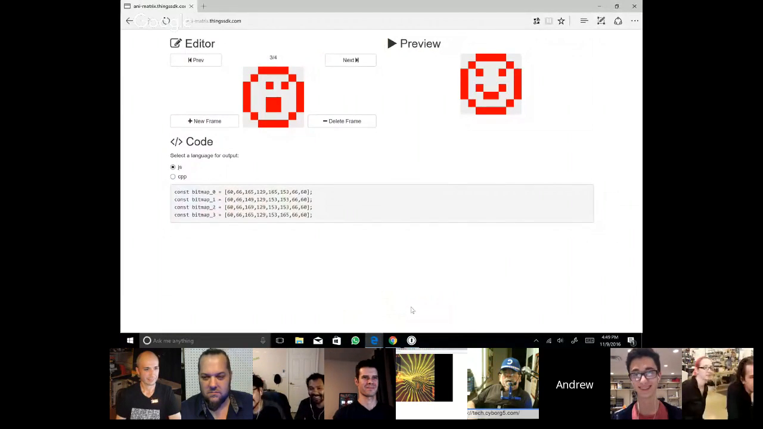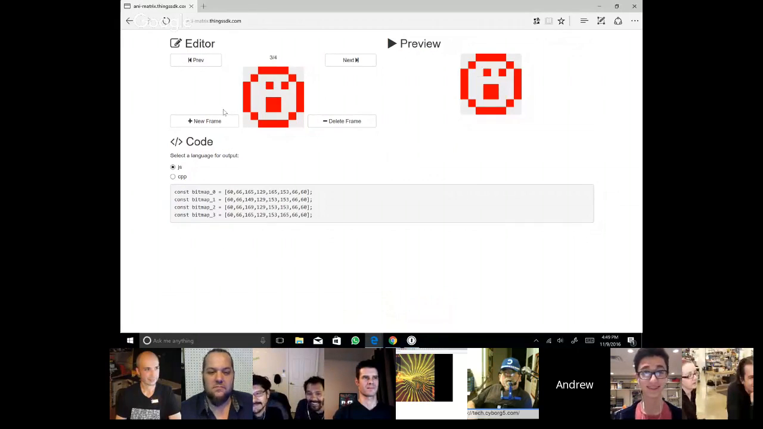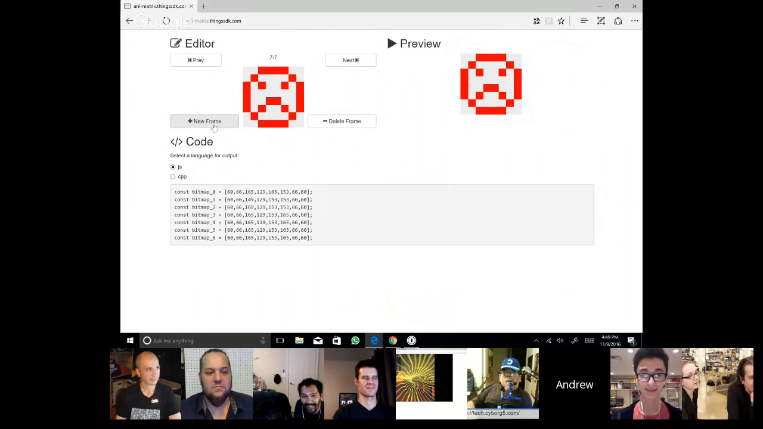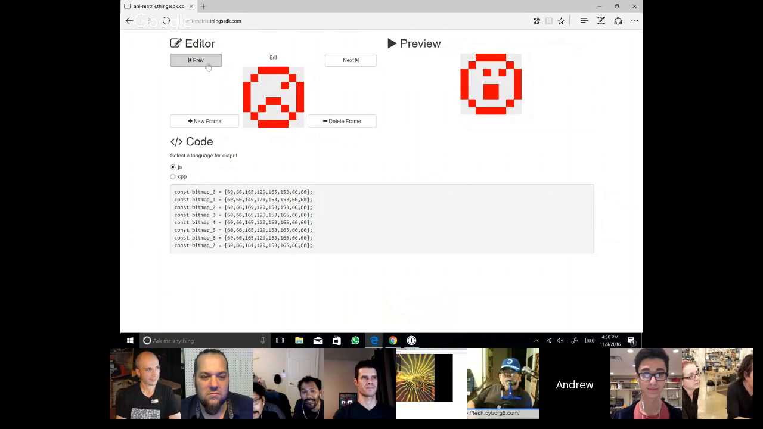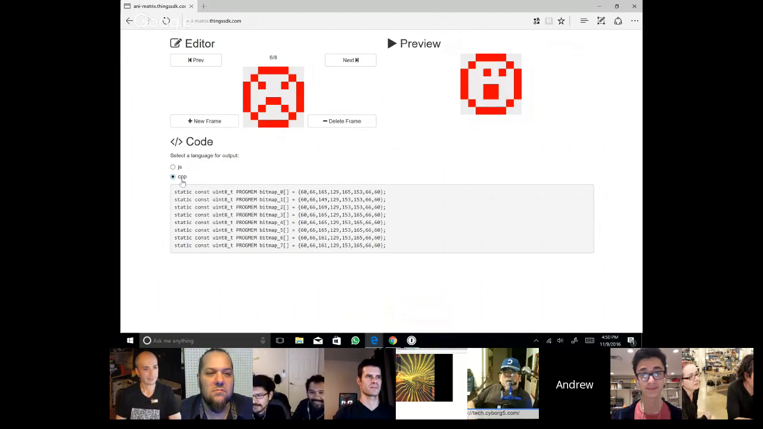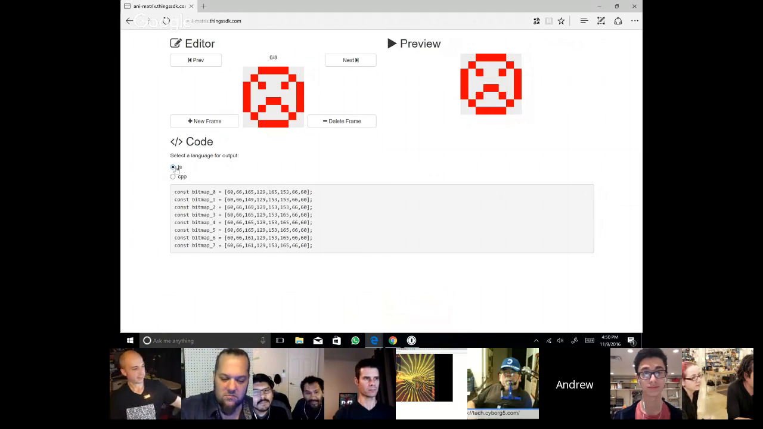It's cool. Yeah. So can you see this? So you can create new frames, and you can change the animation. So it's like blinking, winking, things like that. So you can generate the JavaScript code, and you can generate the C++ code here. I wanted to make it so that you can just download the whole Arduino sketch, and it uses the Adafruit library there, or the full JavaScript animation code.